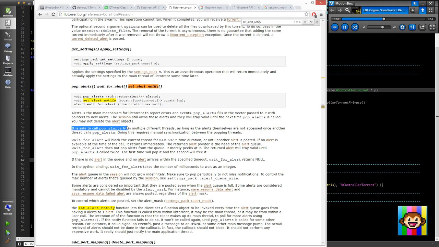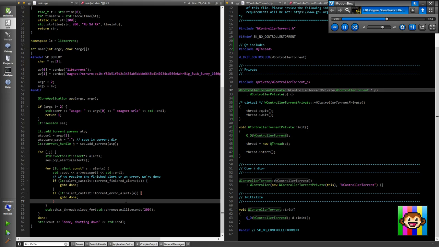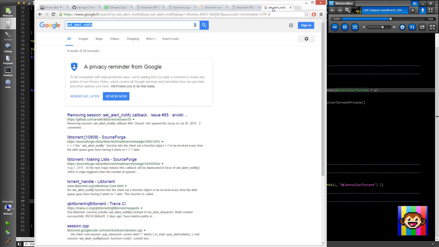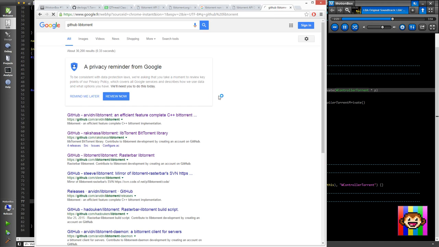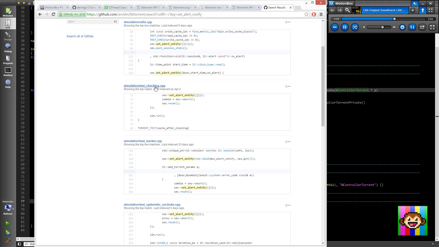We don't need that. We only need to be notified when there's a new alert and react accordingly, most likely. So pretty simple. And so it needs a function pointer, right? Oh, it needs a boost function. What the? Oh, hold on. Cool. There's actually a test that does that.